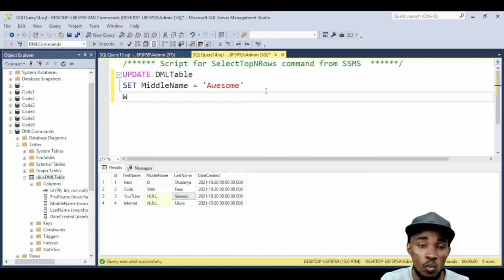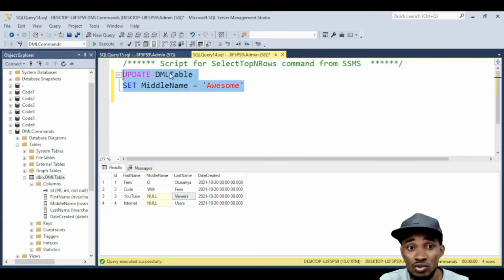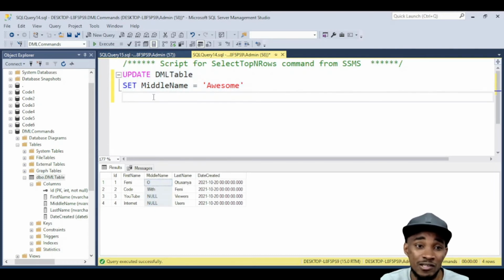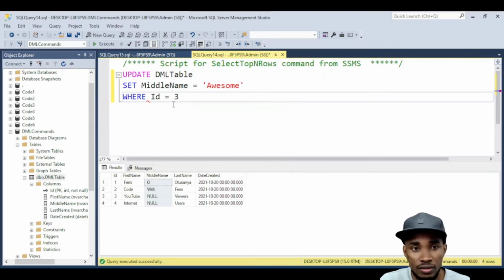You said that, and then you say where. So where is very crucial when you're updating. Just bear that in mind, because if you don't use where and you just execute this as it is, it's going to update all of this. So just make sure that you're really careful when you're using the update. There must be a where to say what record. It's like you're saying this is the record I want to update. I'm not updating all my records, I just want to update this specific record. So where really helps with that. So we just say where ID equals 3.